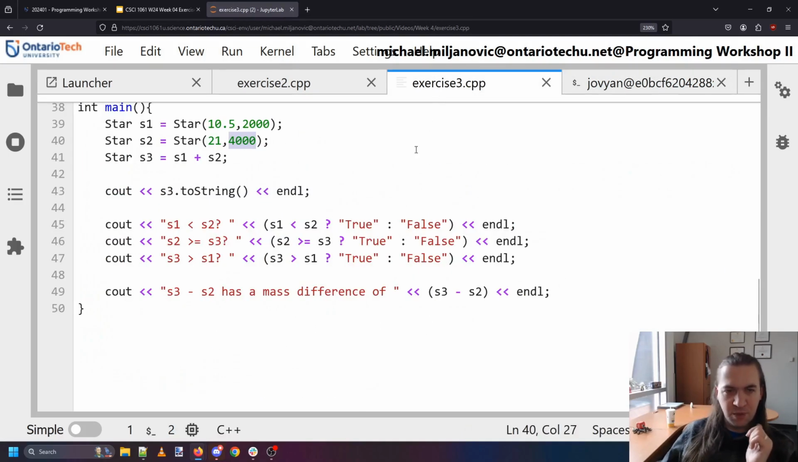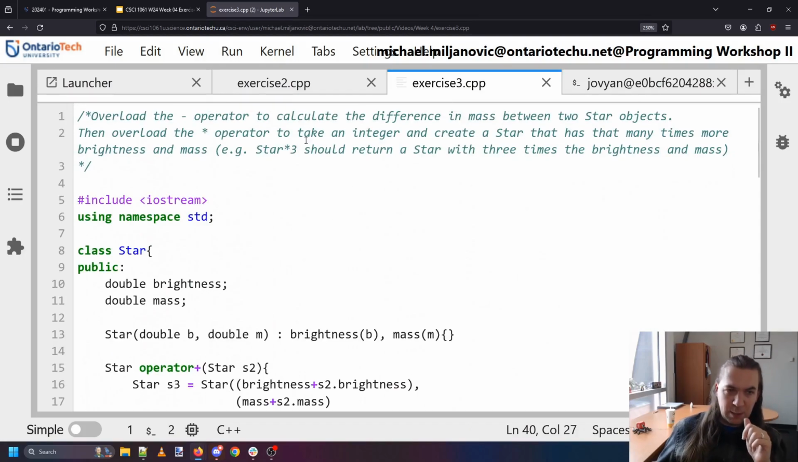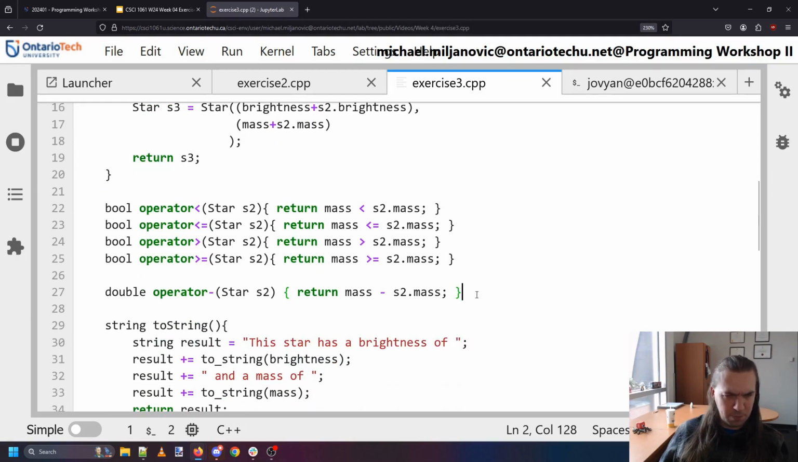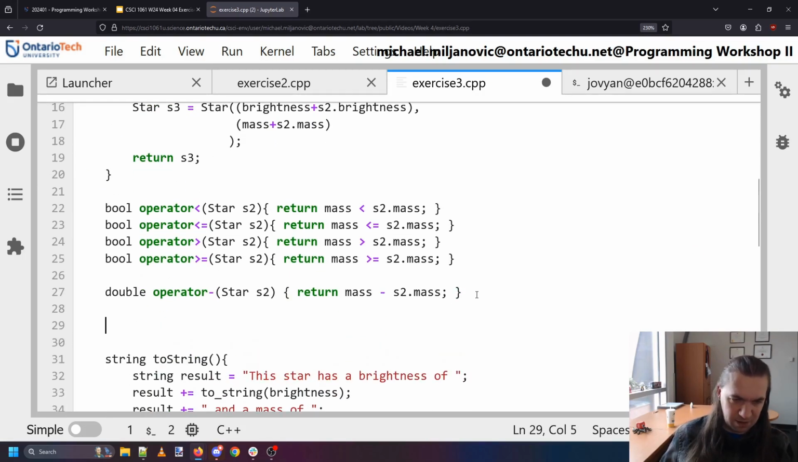Exactly as we like. Now, the second part was overload the star operator to take an integer and create a star that has that many times more brightness and mass. So star times 3 should return a star with 3 times that brightness and mass. So we want to make a star. I'm going to have operator star.